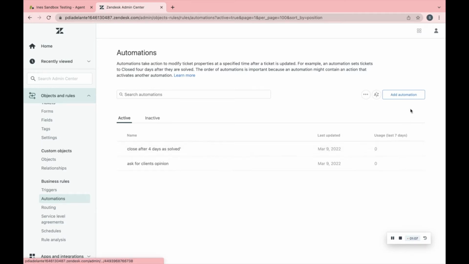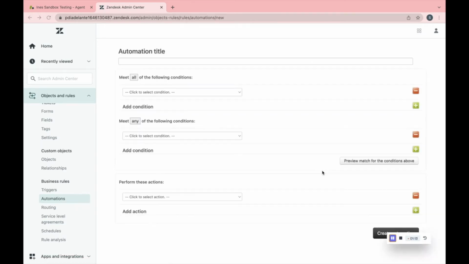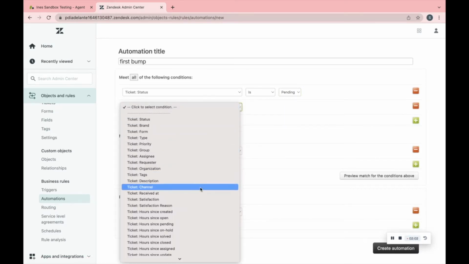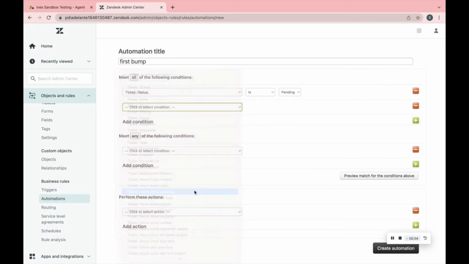Let's add the first bump automation. I'll call it First Bump. Now we will add conditions. The first condition is status is pending because the agent is waiting for the customer's response. Add a time-based condition. I'll do hours since pending greater than 96.